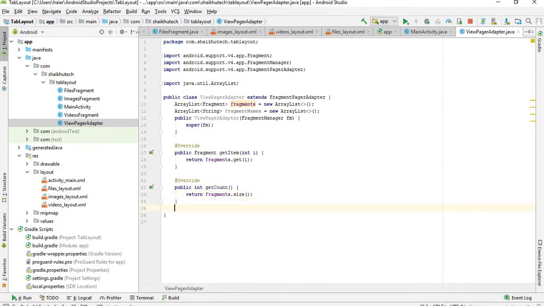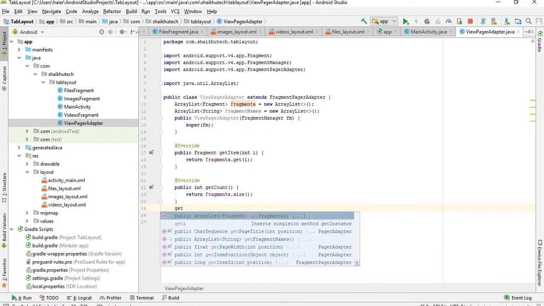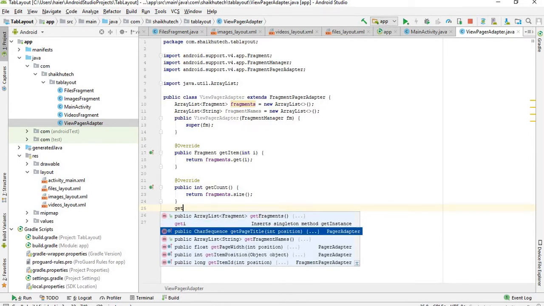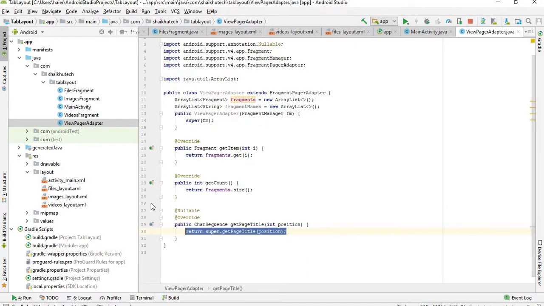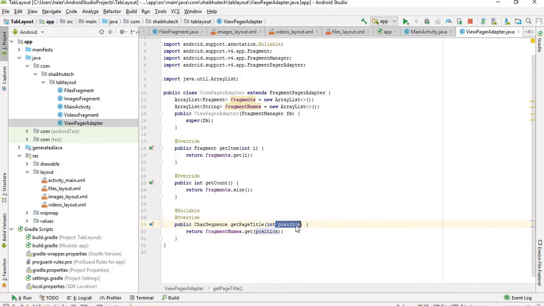Another method which we need to override is get page title. Just write get page title, and it is right there. Just select it and override it. For that, you need to return names, fragment names dot get, not I, get position, which we are getting from there as an argument. So it's alright, perfect.